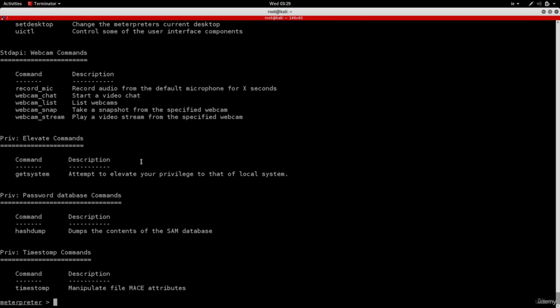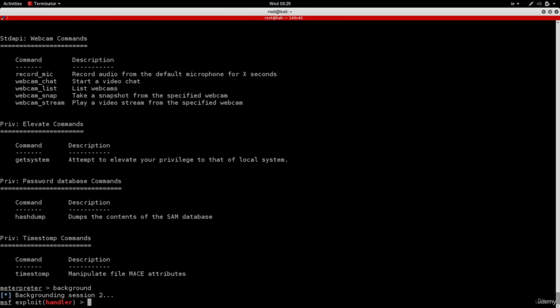The first thing that I want to show you is the background command. So background will basically background the current session. It won't terminate the session. It's very similar to minimizing a window. So when I run background, I'll go back to Metasploit, as you can see there, and I can run other Metasploit exploits to further exploit the target machine or just to exploit other machines, while maintaining my connection to the computer that I just hacked.